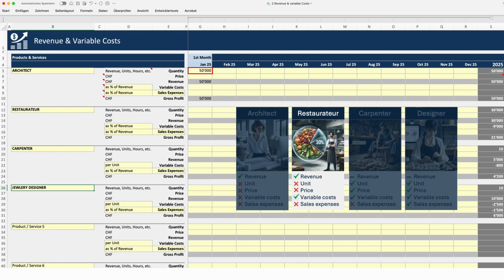In the second example, a restaurateur calculates the expected revenue for his restaurant and plans to spend around 30% of revenue on purchasing goods. Similar to the previous case, revenue is recorded first and then the 30% variable costs. Make sure that the as % of revenue option is selected at this point.